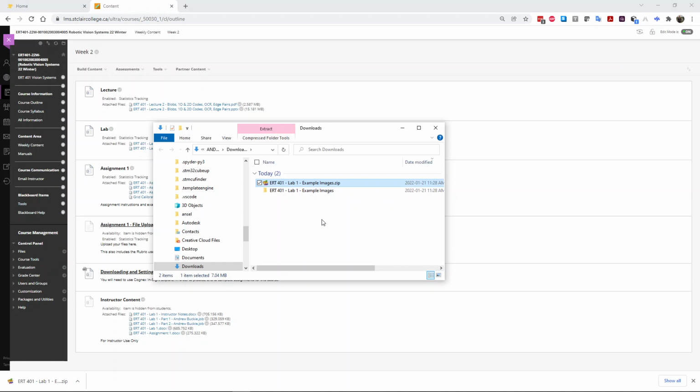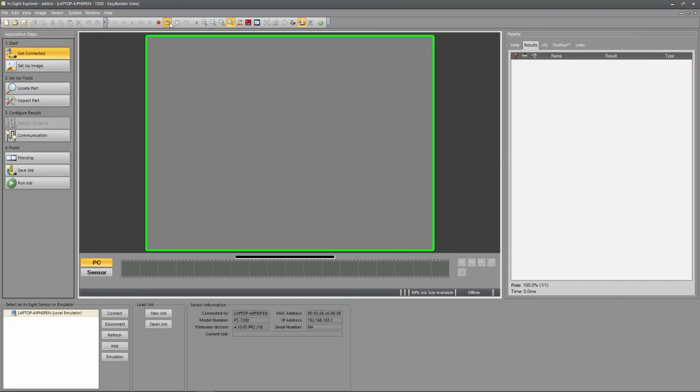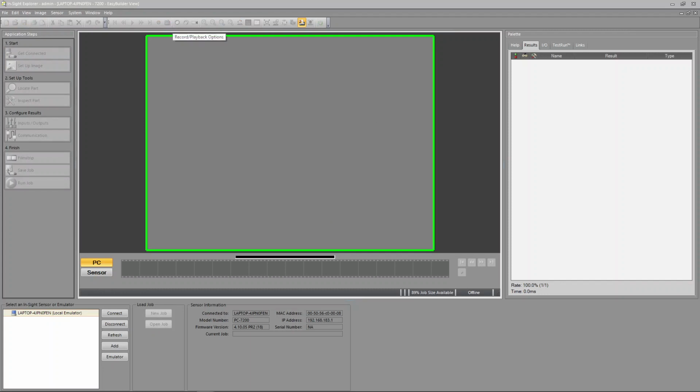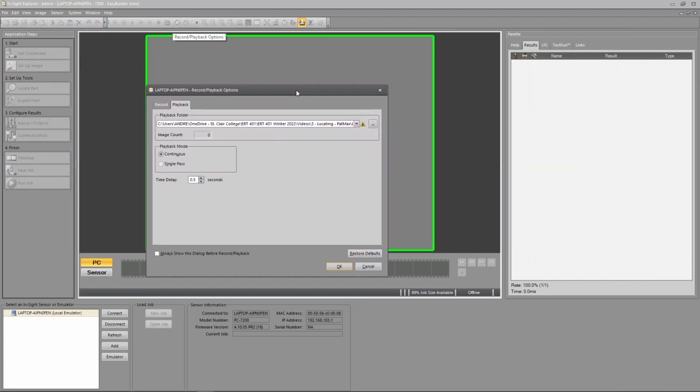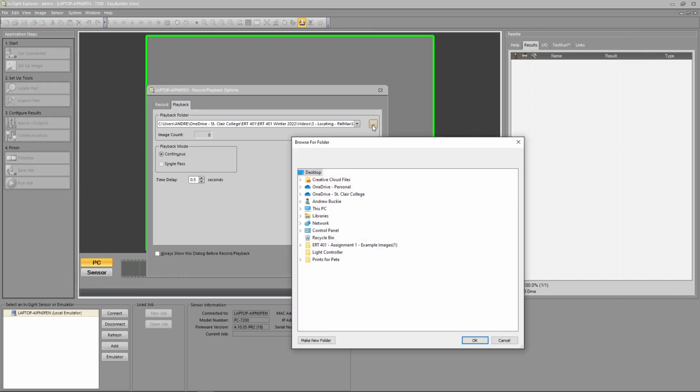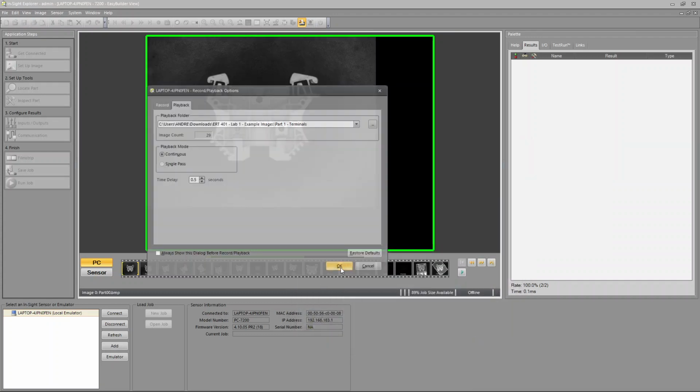Okay, now I'm going to go back to Insight. And inside Insight, I'm going to click on this folder. I'm going to drag it over from the other screen, and it's going to bring up this window, and it's going to have a record and playback tab. We're going to go under playback. I'm going to pick my downloads folder, and I'm going to pick terminals. I'm going to hit OK.